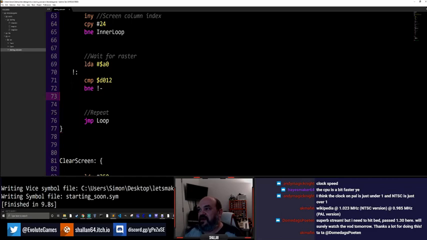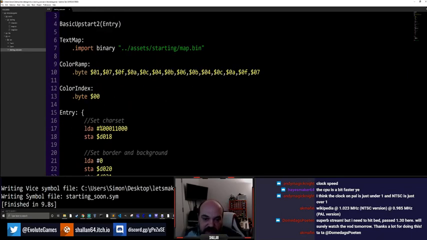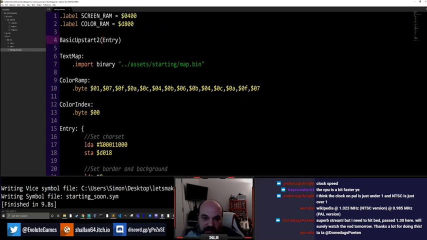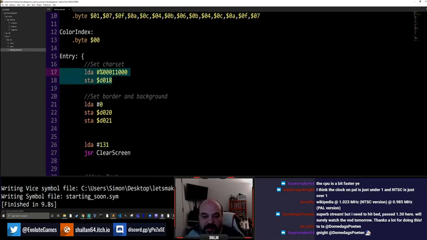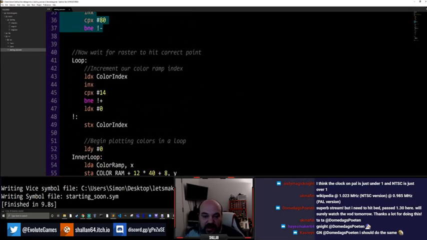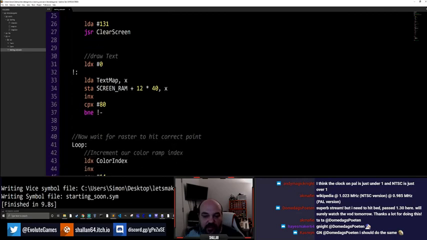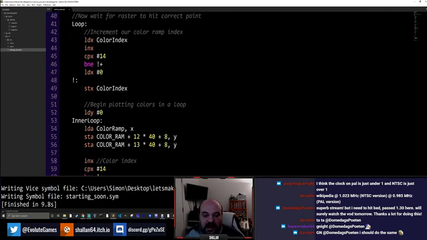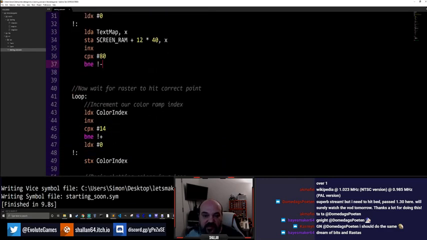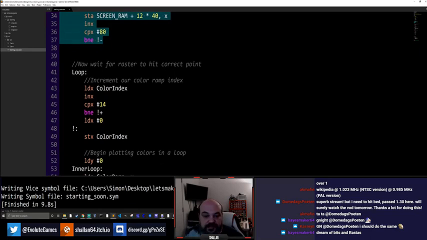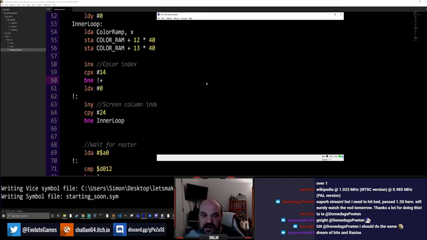Yeah, so that's basically it for this function, this little demo. And so what this is doing is, let's quickly run through it. Creates a little basic program which jumps to our entry point here, imports some data, some from a file, some manually inputted, sets the character set and the screen RAM, sets the background and border to black and clears the screen, then draws our text, which we loaded in here, on the 12th row of the screen, covering 2 rows, 80 characters. And then it sets up a loop, and this loop increments the color index every frame, and then uses that to color the screen RAM in. And we get that.